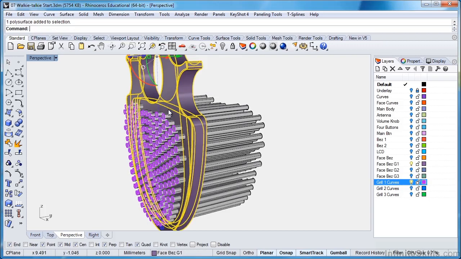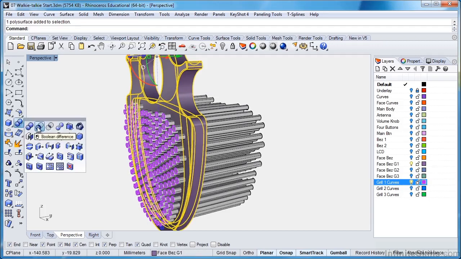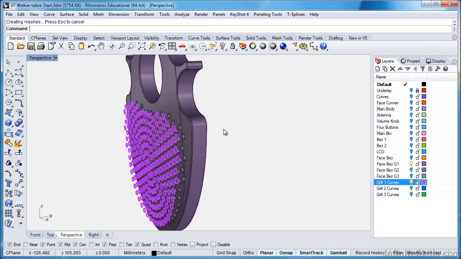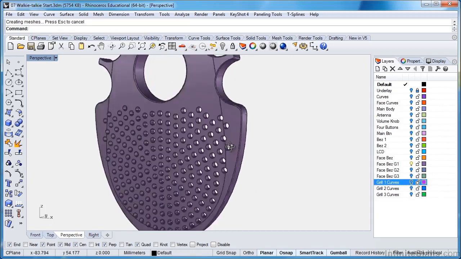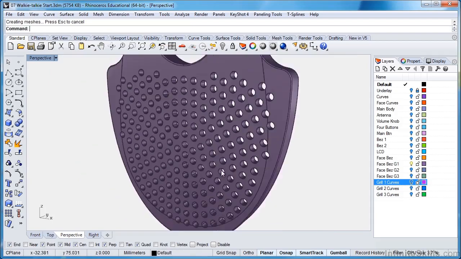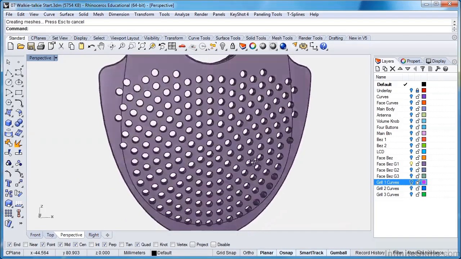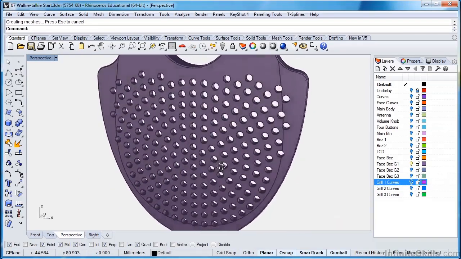I'll take my G1 faceplate. I'll do a Boolean difference. So it'll delete all of the cylinders that were the inputs that were cut. If I turn off my grill here, you can see because we have this thinner material, we get a very realistic kind of a look to that grill as I move left to right.